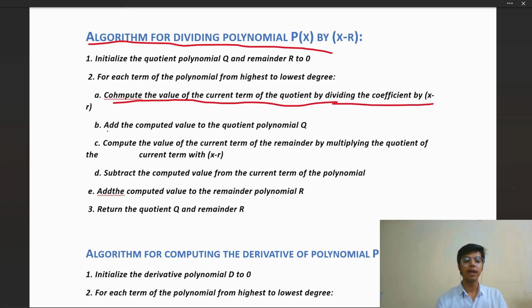Then we will add this computed value to the quotient polynomial q and compute the value of the current term of the remainder by multiplying the quotient of the current term with x minus r. That's how we will get the remainder, and then subtract the computed value from the current term of the polynomial. In the last step of the for loop, we will add the computed value to the remainder polynomial r, and when this for loop ends, it will return the quotient q and remainder r.